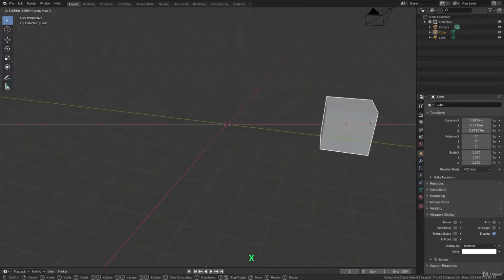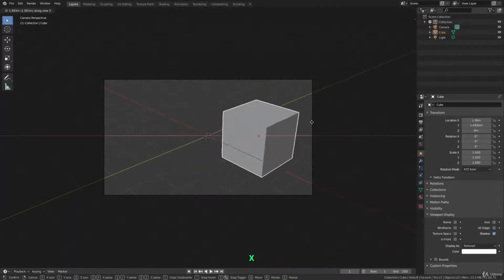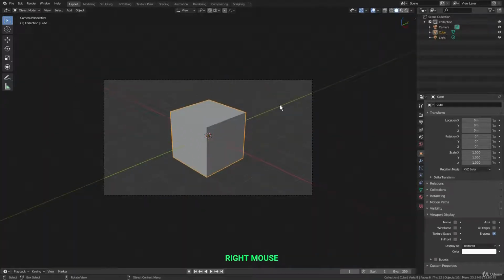So this is actually really handy, especially if you're creating things like a GUI, for example, and then you can go into camera view and you can move things perfectly left and right or up and down in order to arrange all the elements for the GUI.